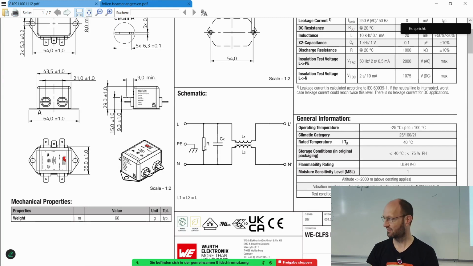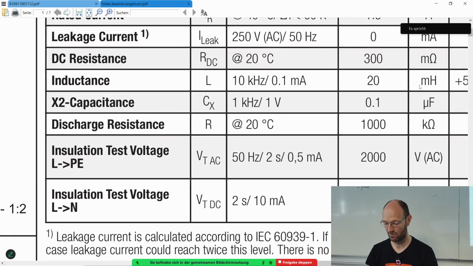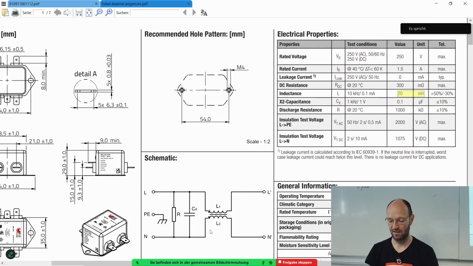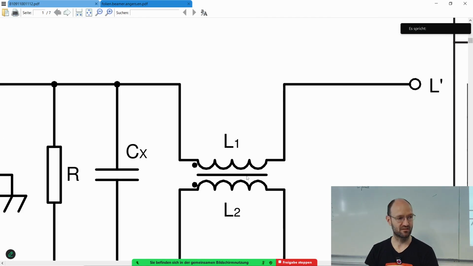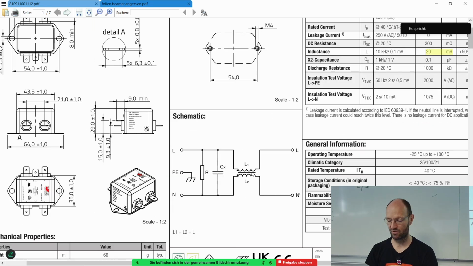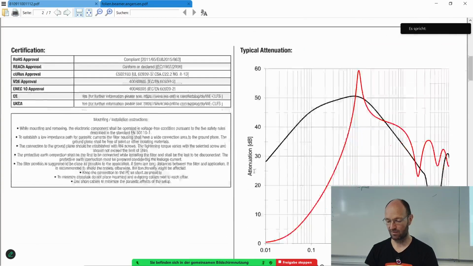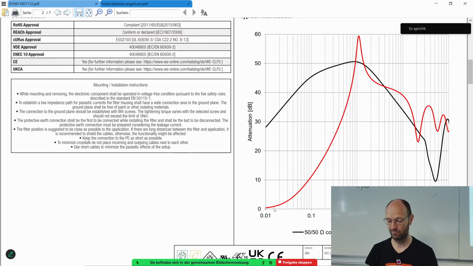It's a discharging resistor, a CX capacitor, and we can check the values here. The discharging resistance is really 1000 kilo ohm. The X capacitor is really 0.1 microfarad or 100 nanofarad. The inductance here is given as much higher because it's the common mode inductance, and we have just looked at the differential mode inductance. And if you look at the second page, there's also this attenuation figure given here.